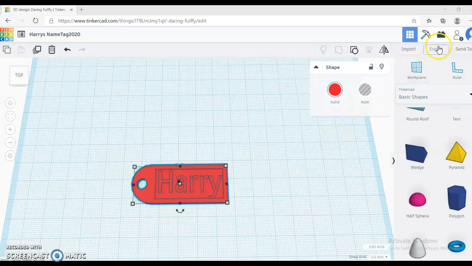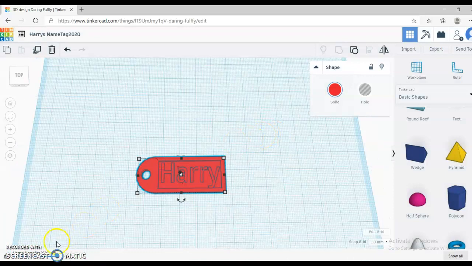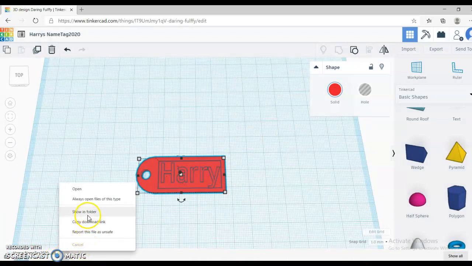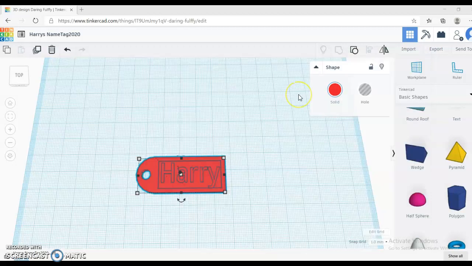So we're going to go to the export button. We want it to be what's called an STL file. So we're going to go on STL, and again, we've already got it named. Remember, we had it named up here at the top. That's the important piece too. That's why we do that first. Click on STL, whatever browser you're using. I'm going to show in folder, and I've got this name tag, and I would want to attach that to an email. And that is about all we need to know for how to use TinkerCAD.